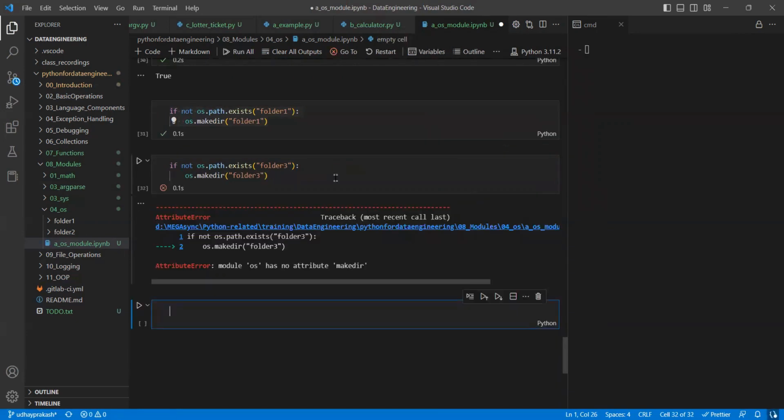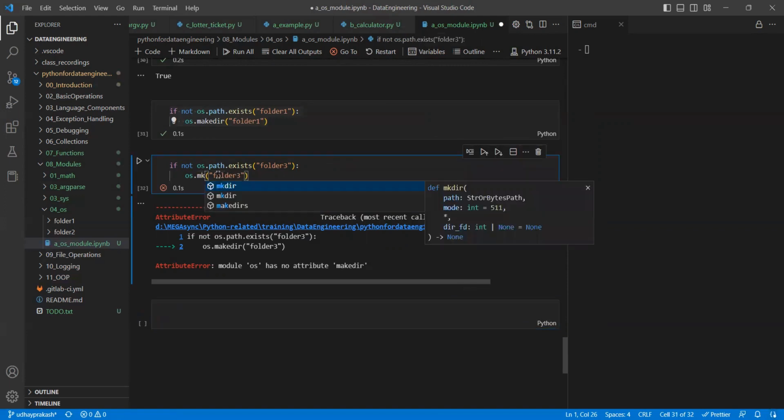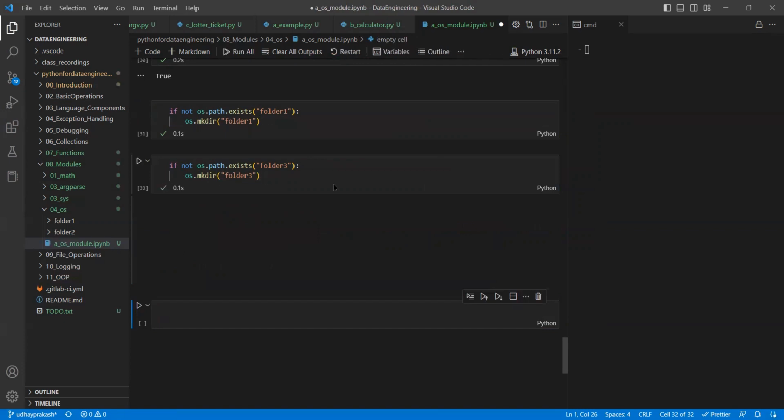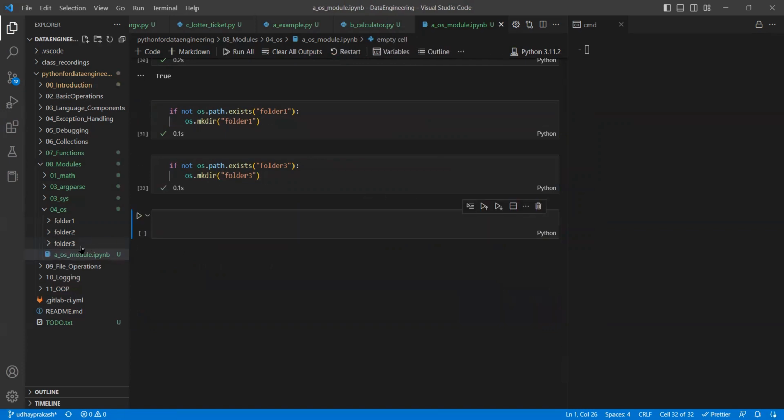You see here, os.mkdir. Sorry, my bad, so here also mkdir. Okay. You see in this case what will happen if I execute? It is creating folder 3, right?